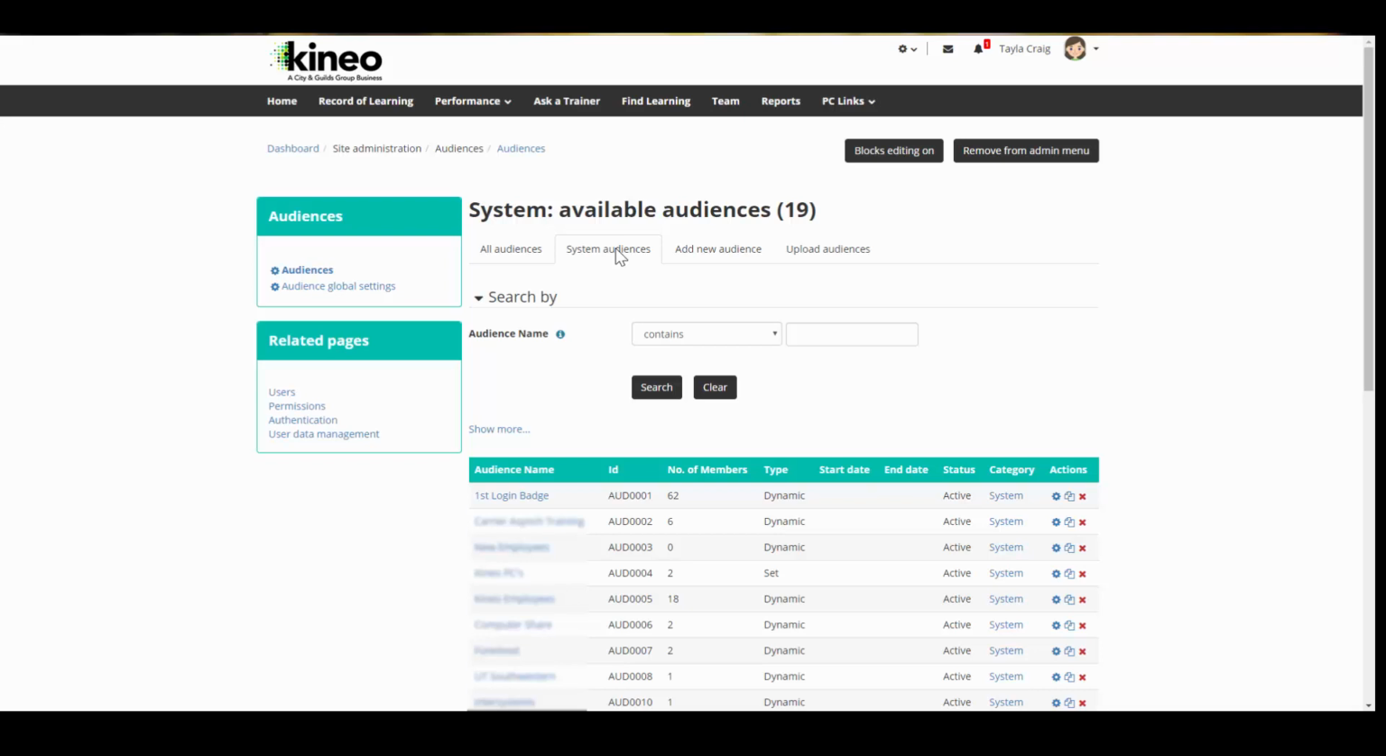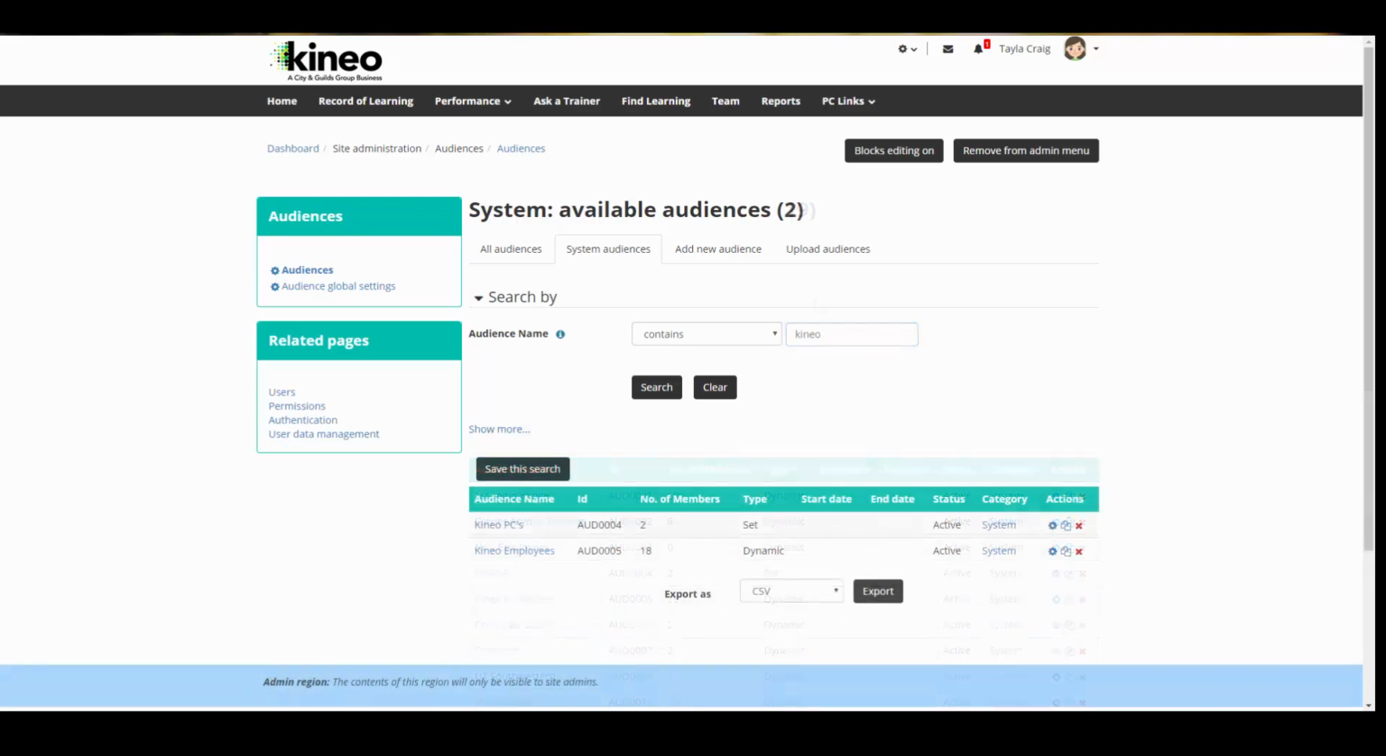On both tabs, you can search for an existing audience to edit. Typically, your audiences will be created at the system level. Therefore, this is the tab it will default to upon accessing the audience screen.